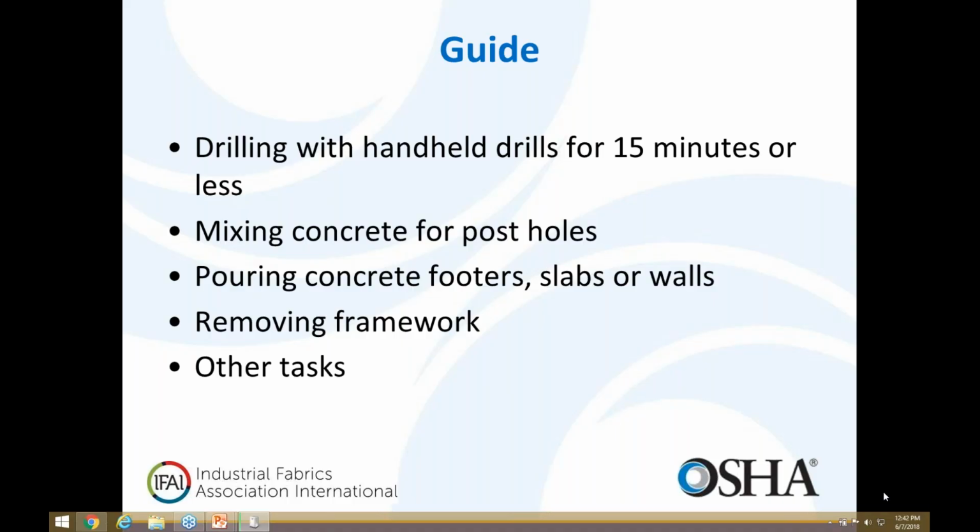It also says that there might be other tasks. So even though the guide says that mixing concrete for post holes, if you're mixing concrete for a 2 foot by 2 foot slab that you're going to pour to support an awning, it's pretty much the same as mixing concrete for post holes. What you don't want to do with this is take a look at the drilling with a handheld drill for 15 minutes and say, well, if I cut with a circular saw and a masonry blade for 15 minutes, I should be okay. Now that's something totally different, and the standard would apply for something like that.